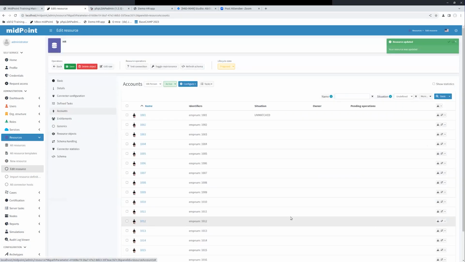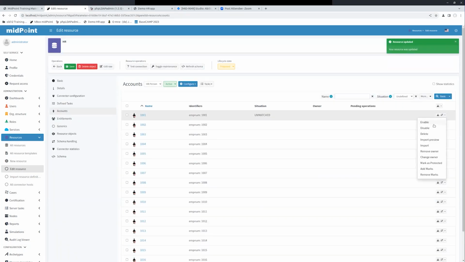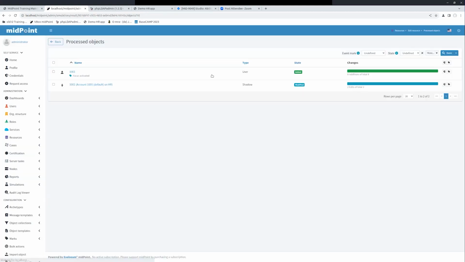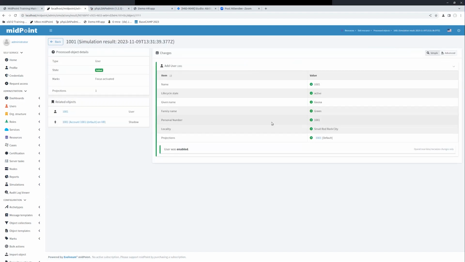Now I will save it and I can run the simulation for this particular HR entry once again. Still, it's development configuration because that resource is in proposed state. And you can see that we are now also setting the locality and the lifecycle state. So this is how we can add things, still just doing the simulation. Nothing has been created in midPoint, and we are able to improve it until we are satisfied.